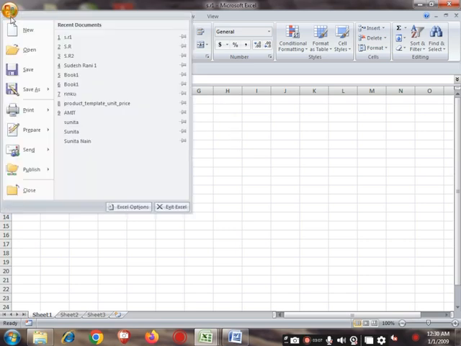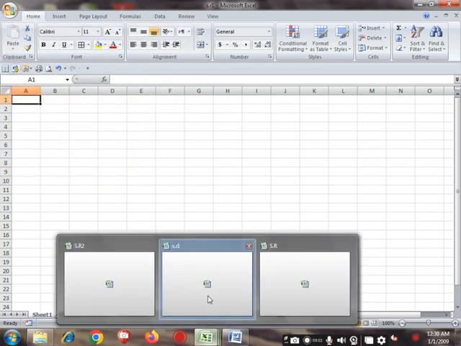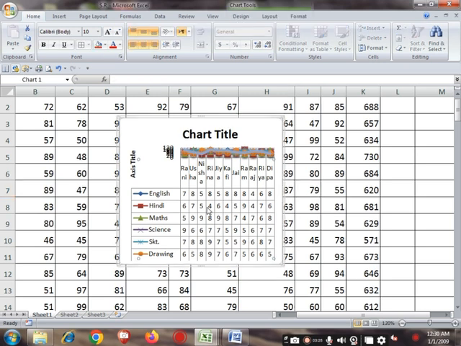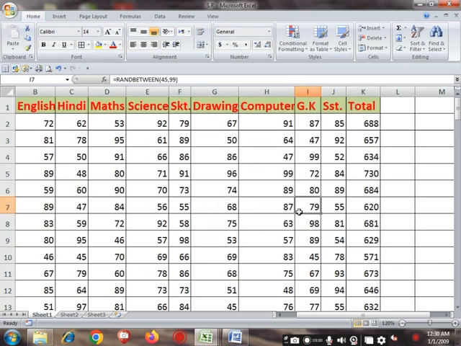Save As also helps us to save our document. It is used when we want to make any change in our document and our workbook, and we want to change the name of the workbook, then we will use this option. The next shortcut we will discuss, firstly I will delete this chart. Simply delete it with the Delete key.